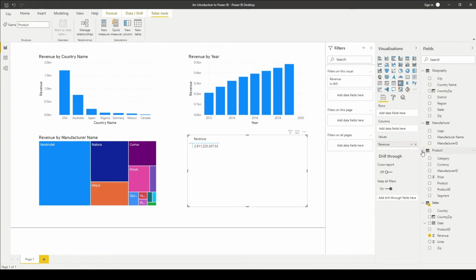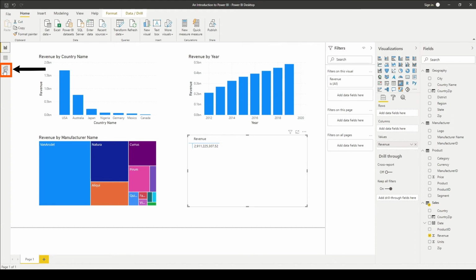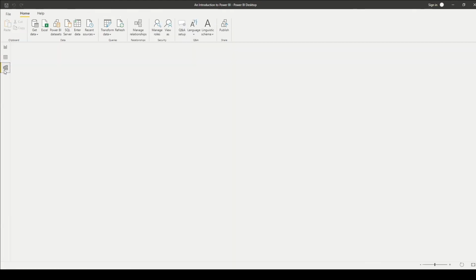In here, we have our category, segment, and product name, which together form a product hierarchy. Before we add our columns to the visual, let's create our hierarchy. There are a number of ways to create a hierarchy, but one of the simplest ways is to use the Model tab. So let's navigate over to the left hand side and click on the Model tab.